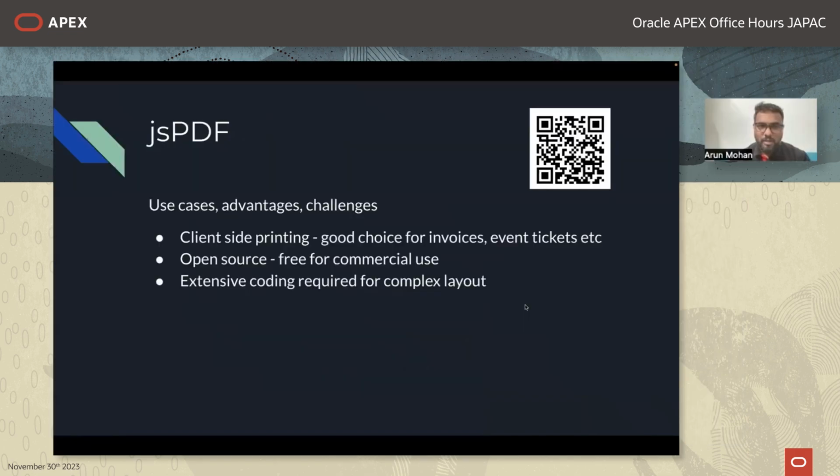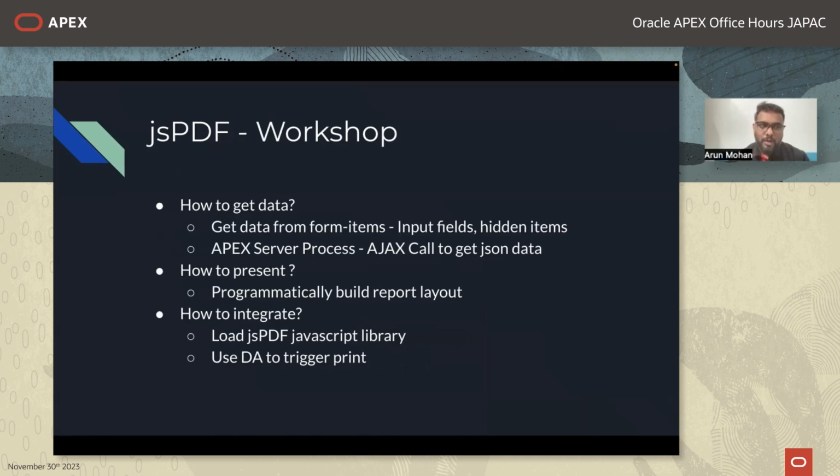So in today's session, we will be exploring three options for pixel perfect reporting in Oracle APEX. In the first section, we will explore how we can use jsPDF. jsPDF is a client-side printing solution, and it is open source and available for commercial use as well. Whenever we try to use any solution, we should try to answer these three questions: how we can get the data, how we can present the data, basically how we build the report layout, and then how we can integrate it with APEX.